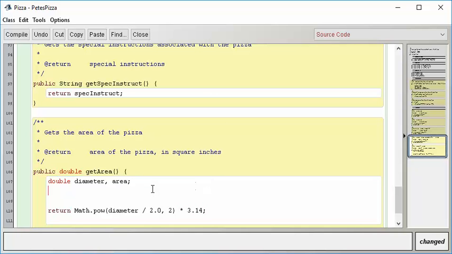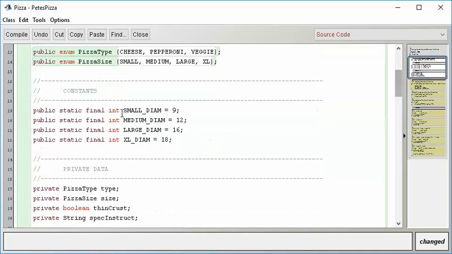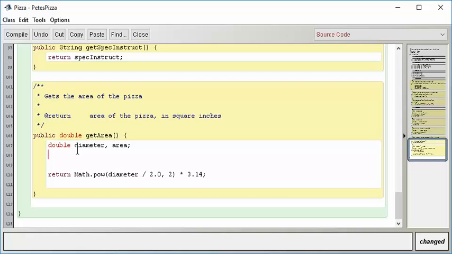But I need to figure out what the diameter is, but I have to decode, because remember, way up here, I've got my constants that say how big things are, and I've got to take the sizes and figure out based on that which constant to use. So how am I going to do that?